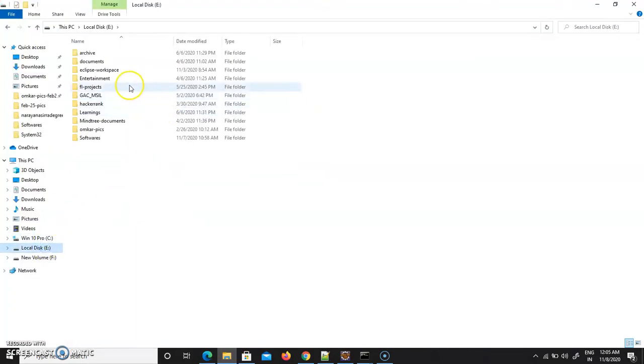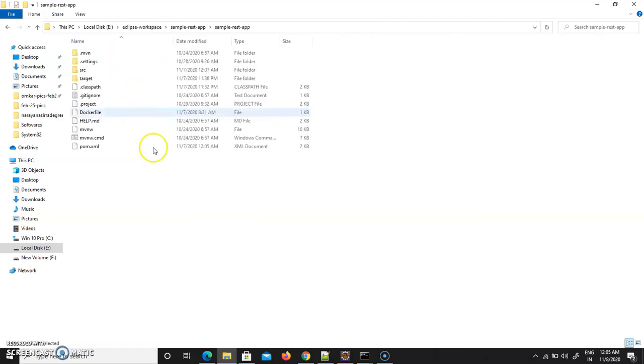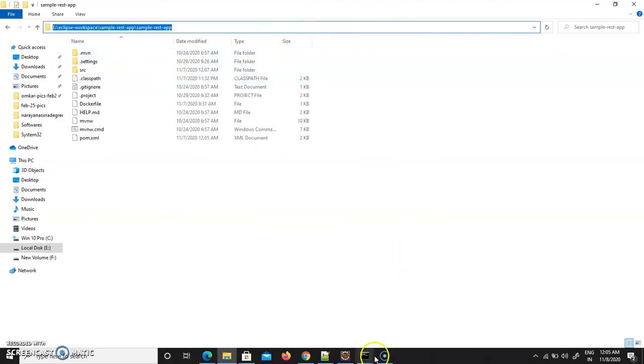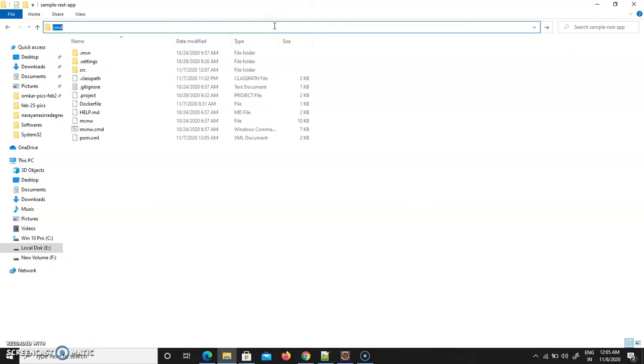Now, the Java project which I want to demonstrate is this sample REST app. If you look at this sample REST app, all the source code is in the src folder. Right now I'm going to delete this target folder because I want to build once again. So I'm going to open a fresh command prompt.